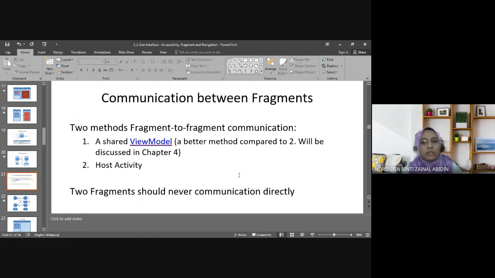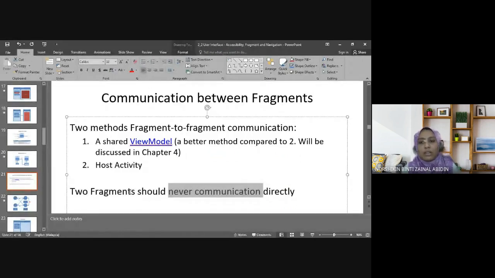Okay, communication between fragments, that means fragment to another fragment. They can communicate and interact, but they cannot interact directly. It is stated here that they cannot communicate directly. They need to have a function in the middle as the platform. For two-fragment communication, the first is a shared view model, a better method compared to the other, which will be discussed in chapter 4. And then next is host activity.